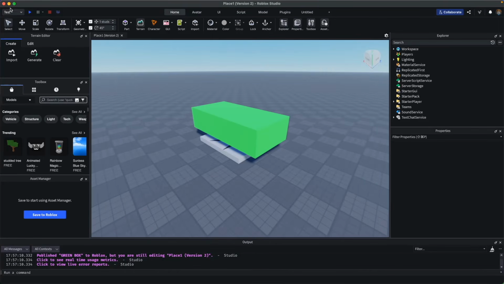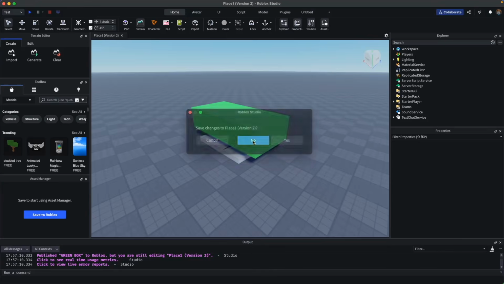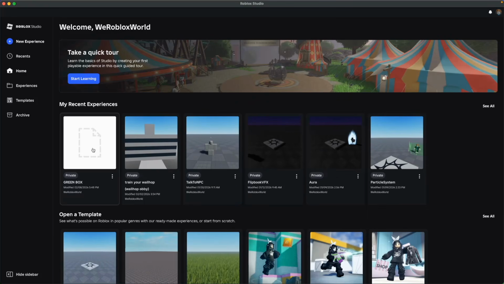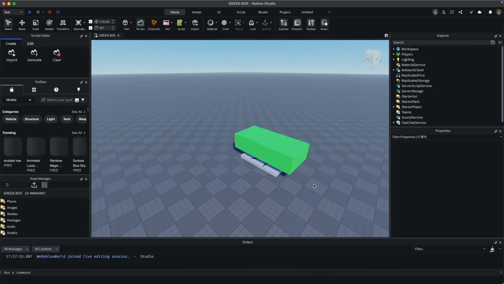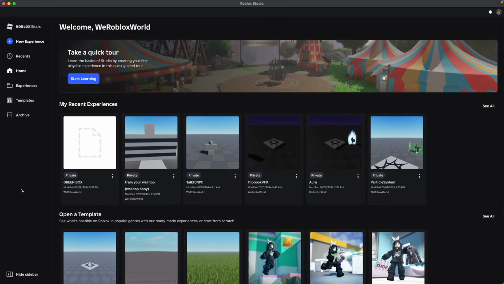Now if you close the game and open it back from dashboard, it will load the green box version. The one that has just been overwritten. You can also do this action without opening the game.